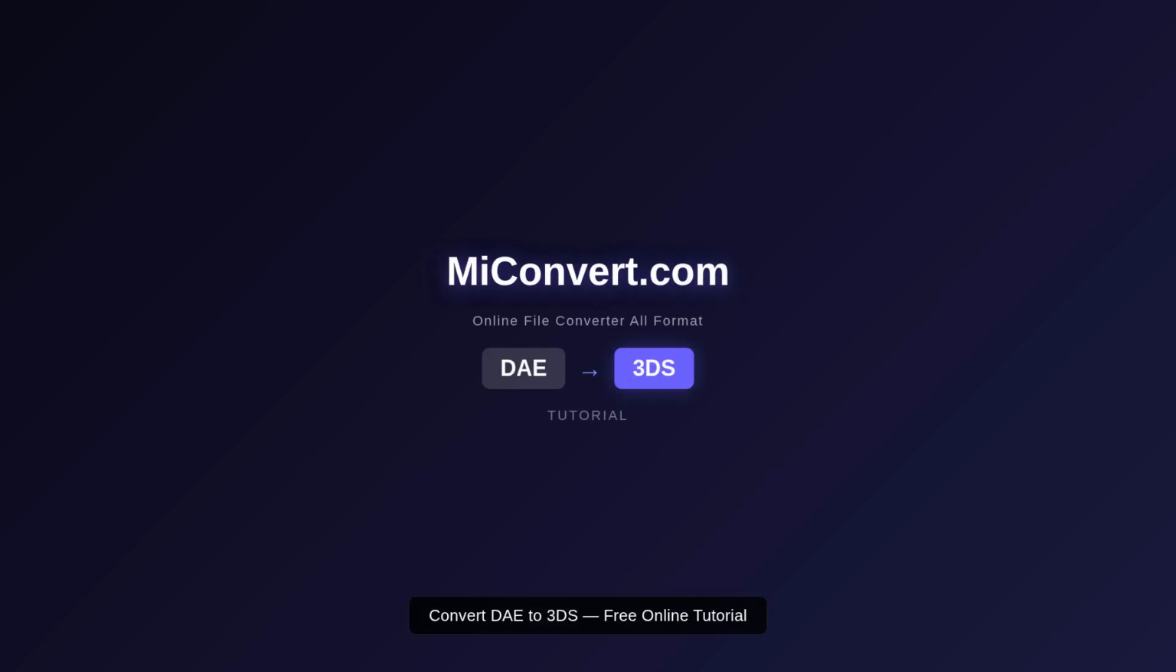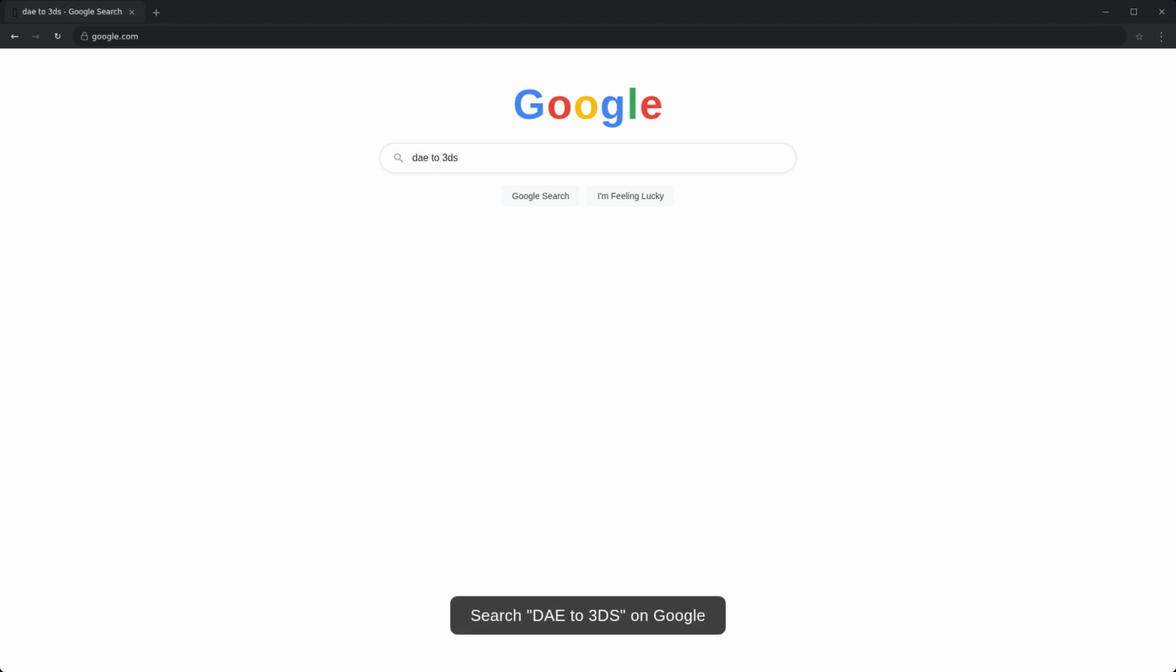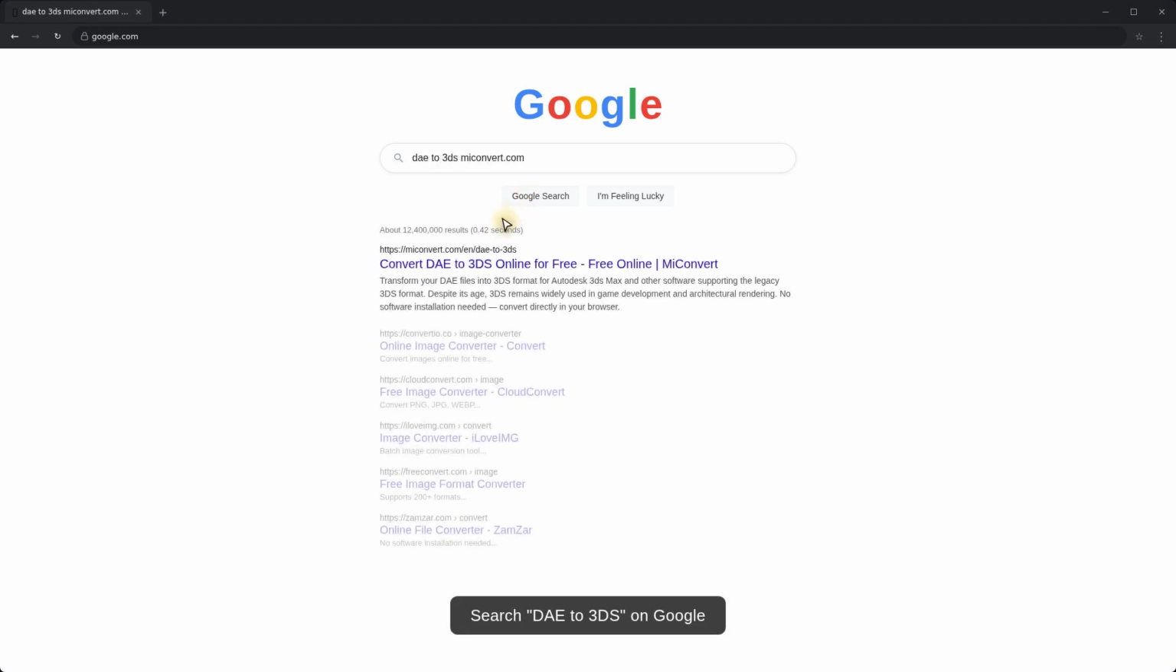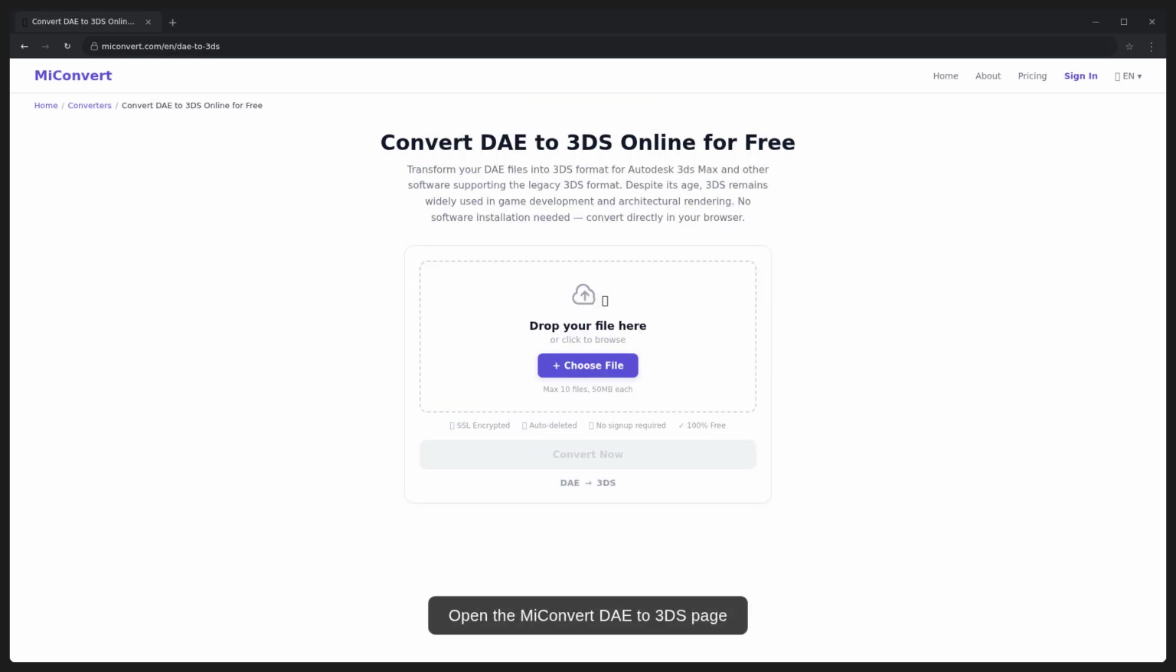Welcome to MiConvert. In this tutorial, I will show you how to convert DAE files to 3ds format, completely free and online. Open your browser and search for DAE to 3ds MiConvert.com. Click on the first result to go straight to the converter. You are now on the DAE to 3ds converter page. The interface is clean and easy to use.